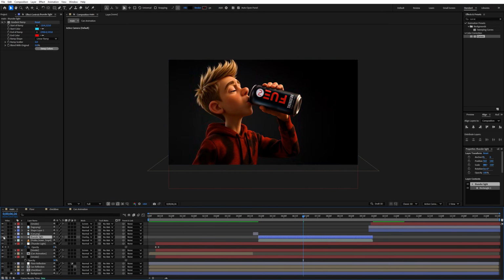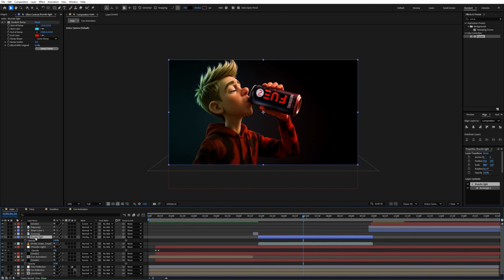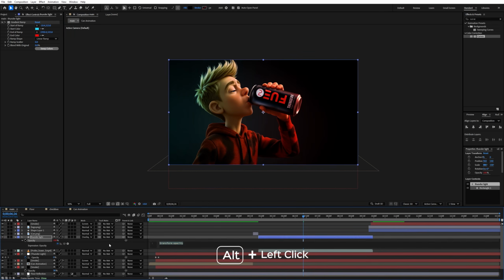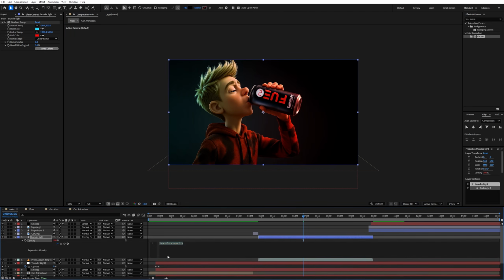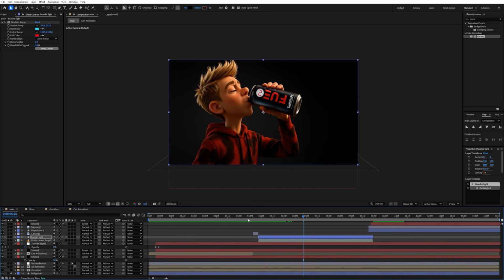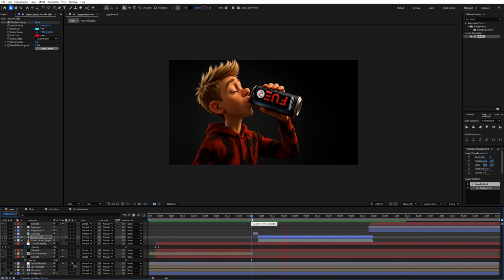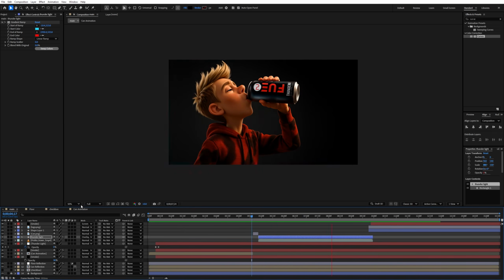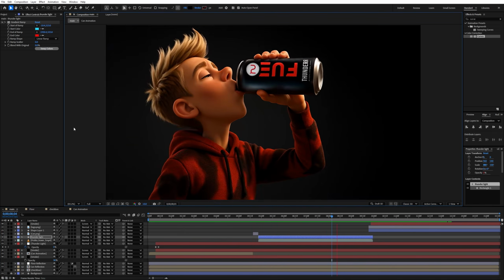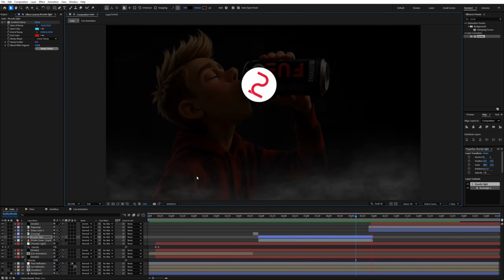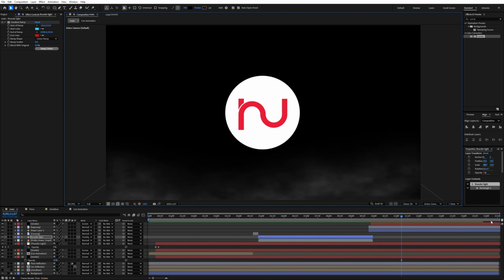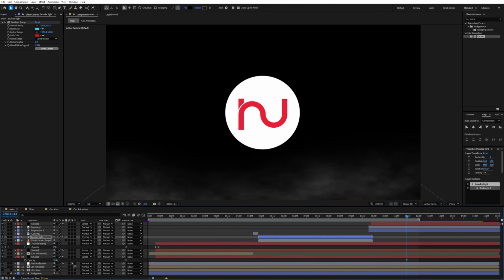So now we will add an expression to make the thunder lighting effect. Select the thunder lighting layer, press T, hold Alt and click on it to add an expression. Control V to paste this expression. I will provide it in the description, and the expression should be the same, otherwise it won't work. So guys, just switch the screen and play the animation. As you can see, the thunder lighting animation is applied on his body. Trim the render area here.